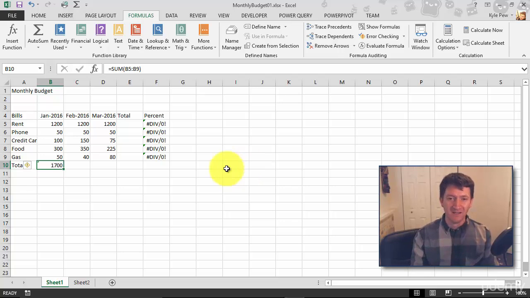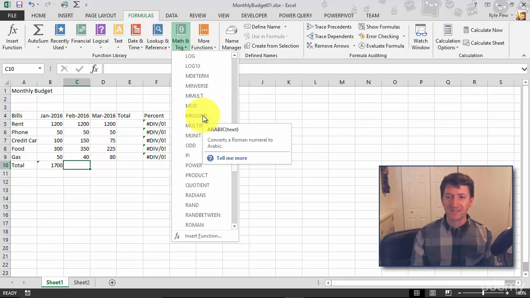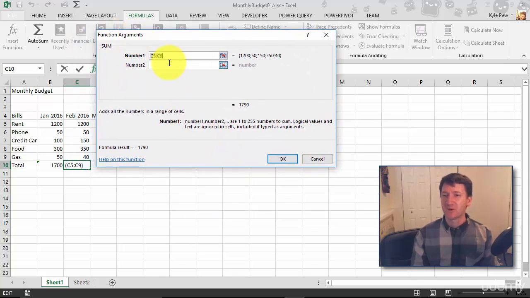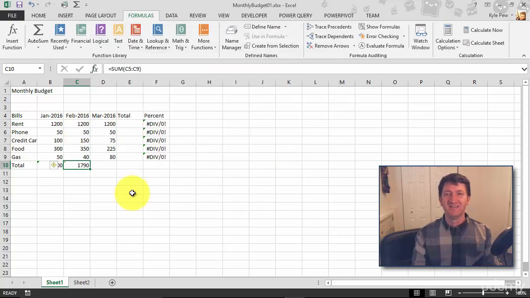Let's try this again. I'm going to click over inside of cell C10. I'll go back to formulas, back to math and trig, scroll down until I find the sum function. There's sum. Opens up my argument window. Look at that, it's already got it. C5 through C9, that's the correct range. Now once again, if it didn't do it, you can always grab it, type it in yourself, click and drag. Just get the correct range of cells, the cells that you want to sum up. I hit OK, and I'm done.